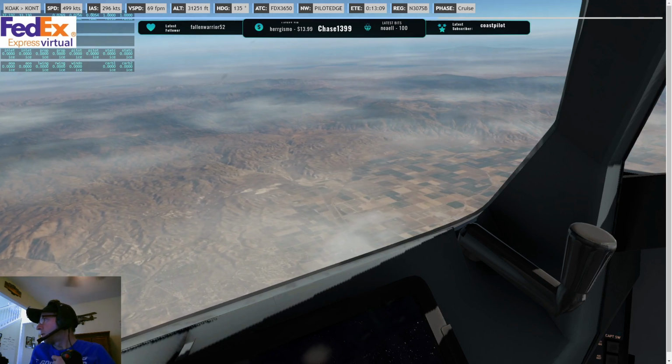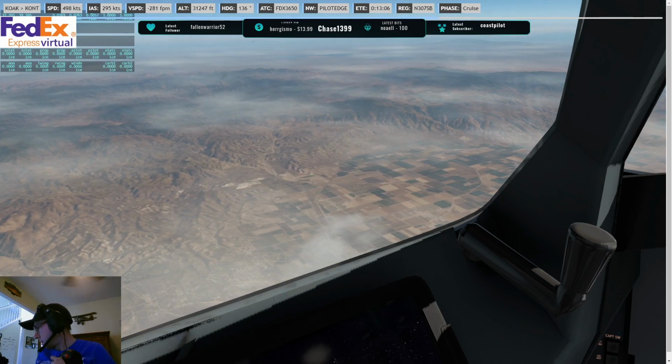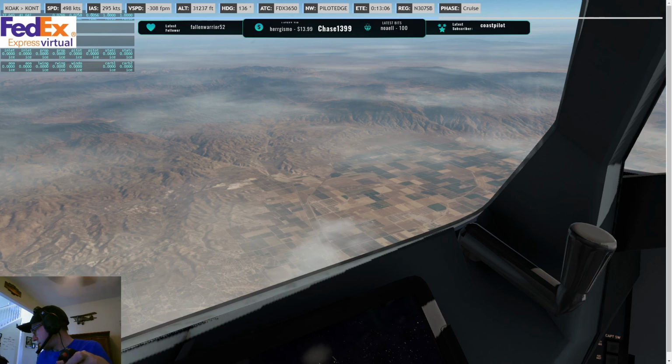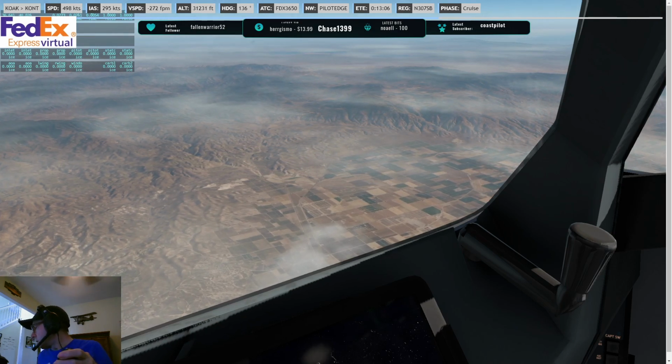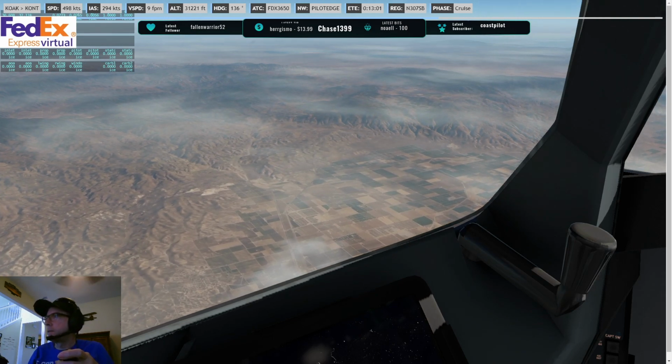And D8IS was with Delta. Let me see if anything's changed. FedEx 3650, cross 10 miles northwest of Palmdale at flight level 240. Cross 10 miles northwest of Palmdale at flight level 240, FedEx 3650.